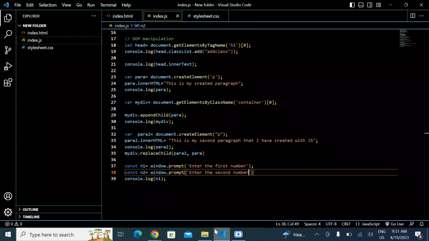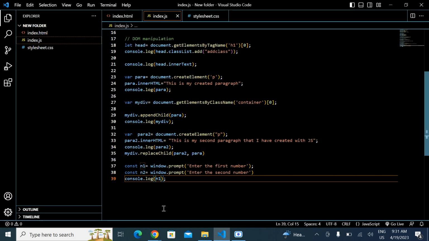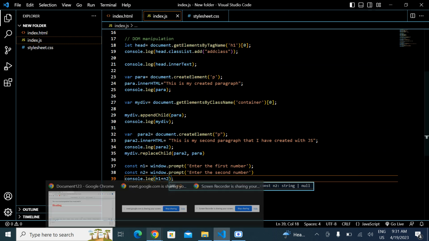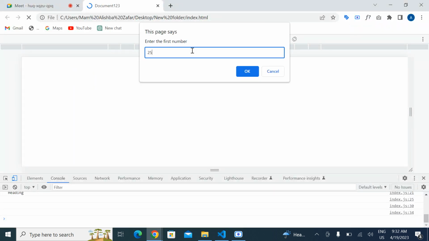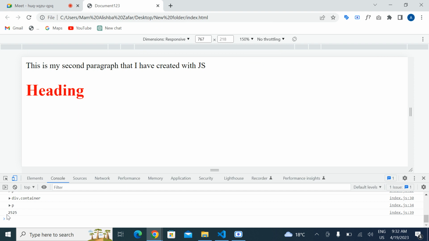So my 25 is only coming because I have given only here and 1. So if I want to add these values, I can say that n1 plus n2, what will happen? Will they sum up or not? If I write here 25 and if I write here 25, 25 plus 25 is 50. So you will see that no 50 is coming over here. There is only 2525 coming over here.